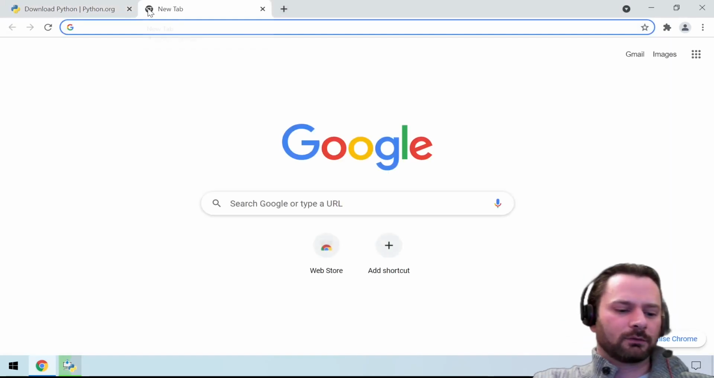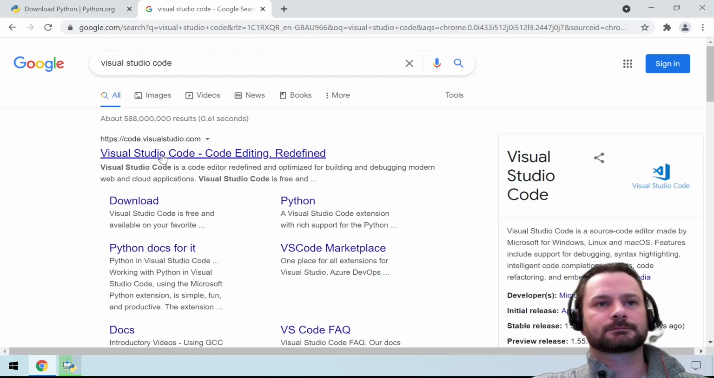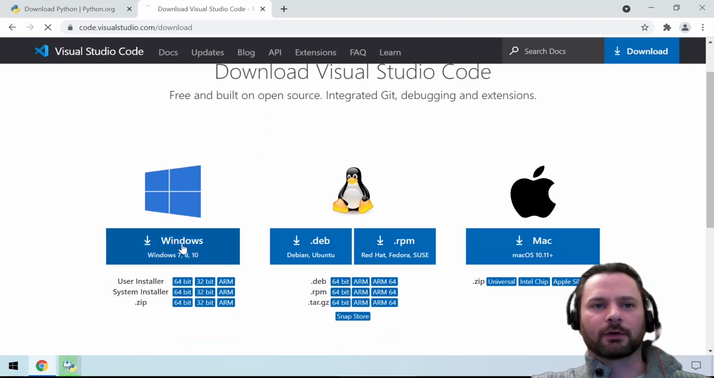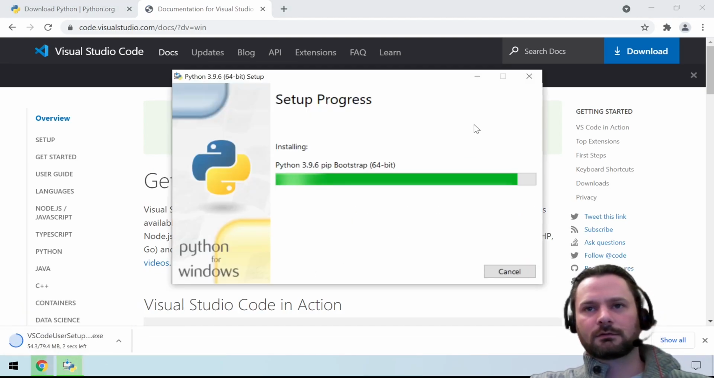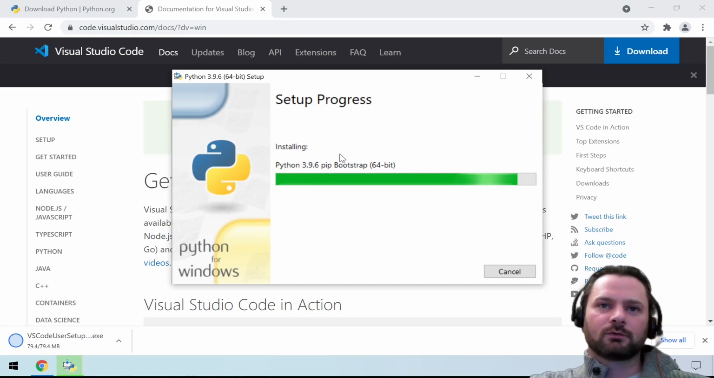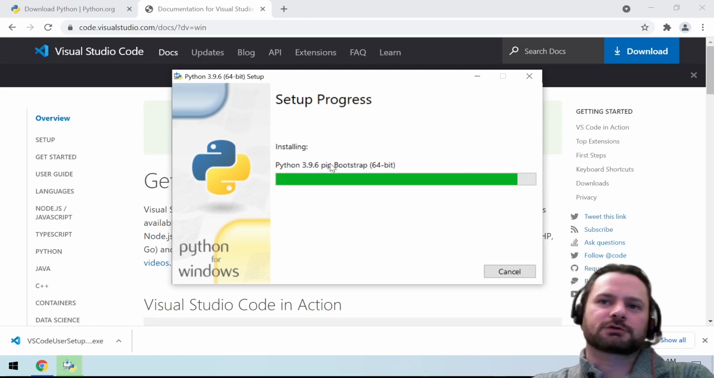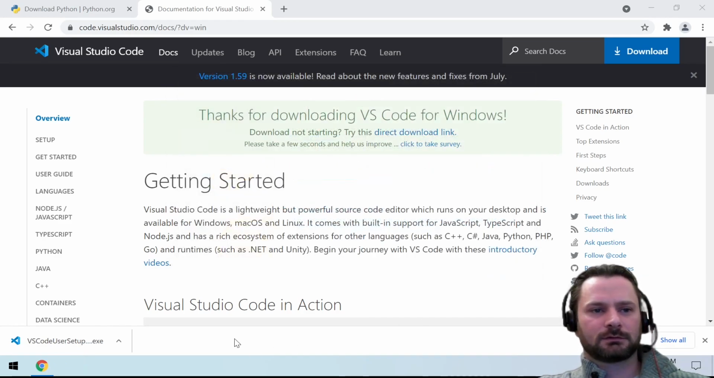While that's installing, we're going to search for Visual Studio Code. Just click on this download link here, and I'll download that for Windows. And the download started. So our Python install is almost done. It's installing pip here. Pip is a package manager for Python, and we'll see that in a moment. I'll show you how to use it. It'll come in kind of handy.